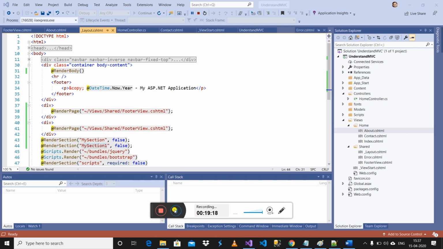We can use this RenderSection in any parent-child view concept in this MVC view. So the use of RenderSection is that whenever we do not want to load some HTML or some JavaScript, whatever code is written in the RenderSection, onto all view pages unnecessarily, we can use this RenderSection.